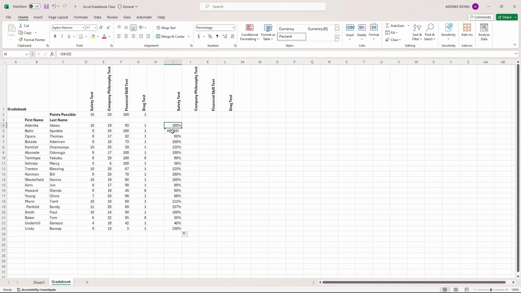It's supposed to be dividing what Adenike has with the points possible. What it's doing here is dividing what Camilla has with what Adenike has. It's just doing relative referencing here, so we need it to do absolute referencing. So we have it equals Adenike's point divided by the point possible.